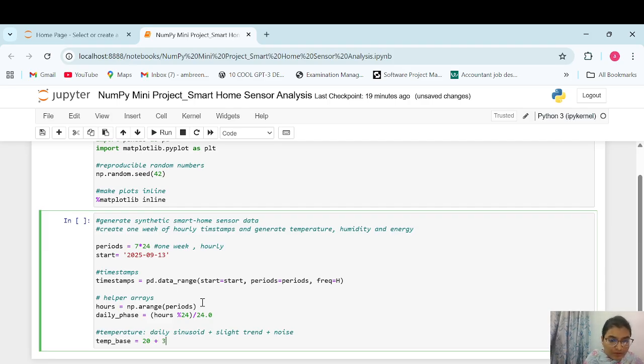Then we will add 3 into np.sin(2 into np.pi into daily phase minus np.pi divided by 3). This is the logic we are implementing.